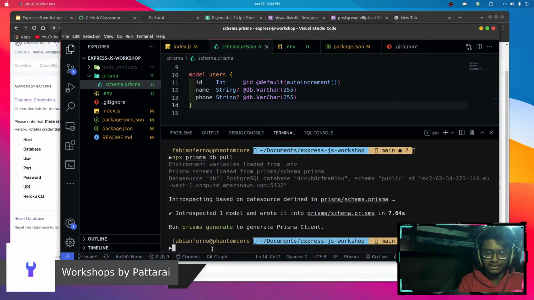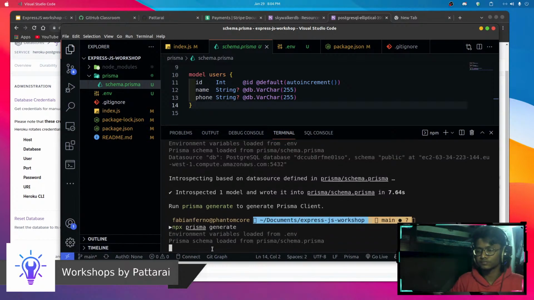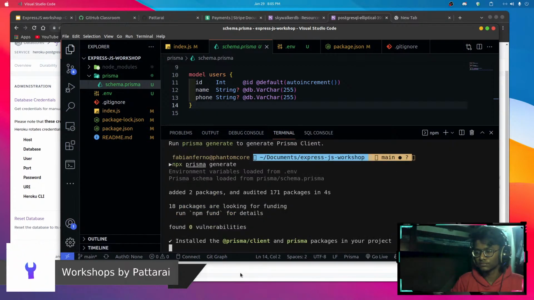So the next step would be creating this mapping. We created the mapping, we have a model ready, we need to start using this, right? To do that, you do npx prisma generate. I'll tell you what's happening here when I do this. Cool.